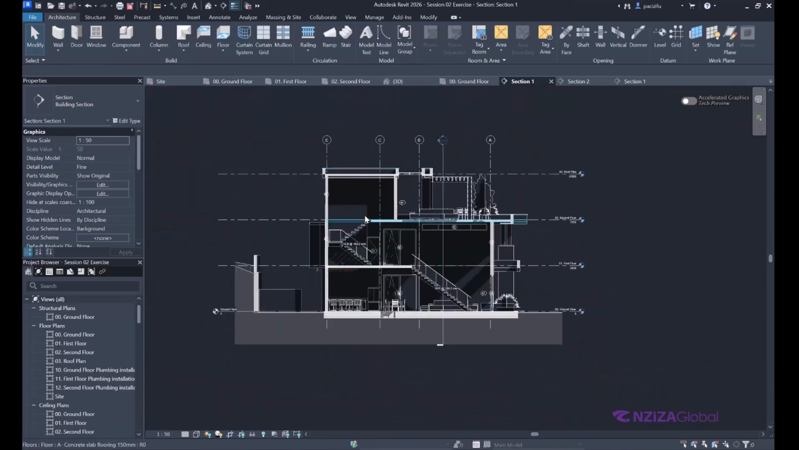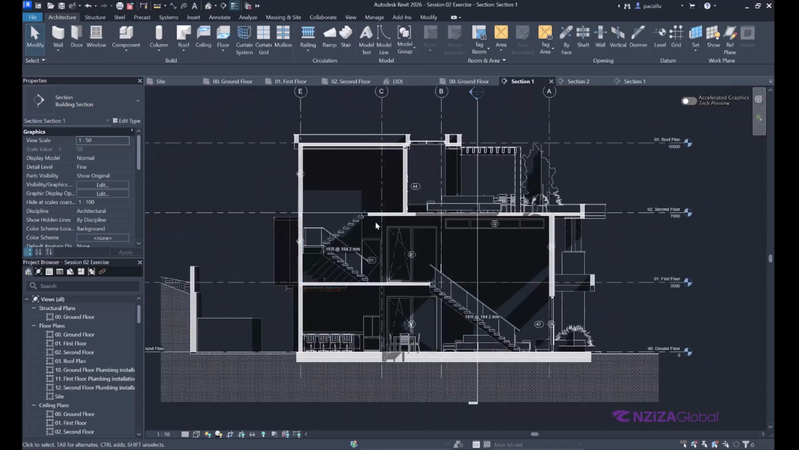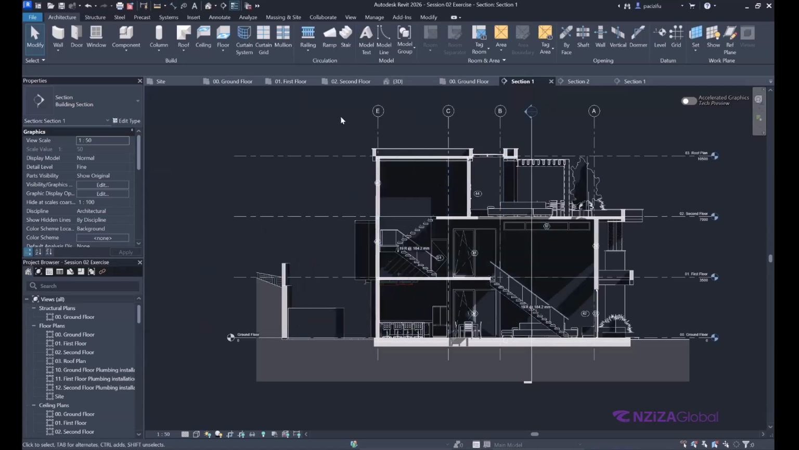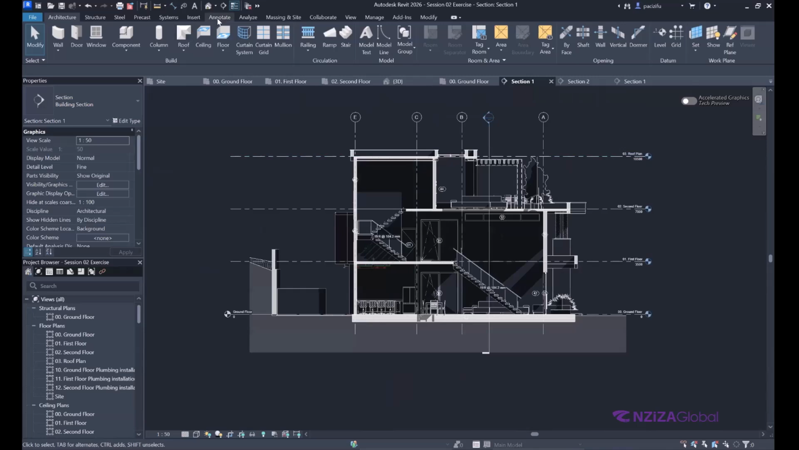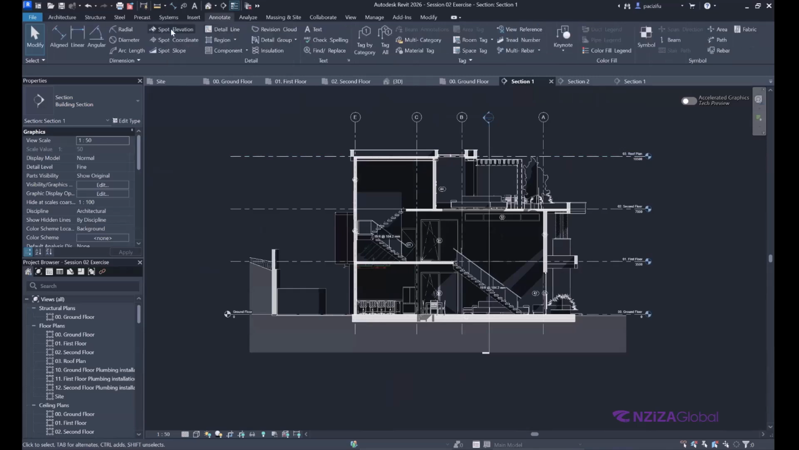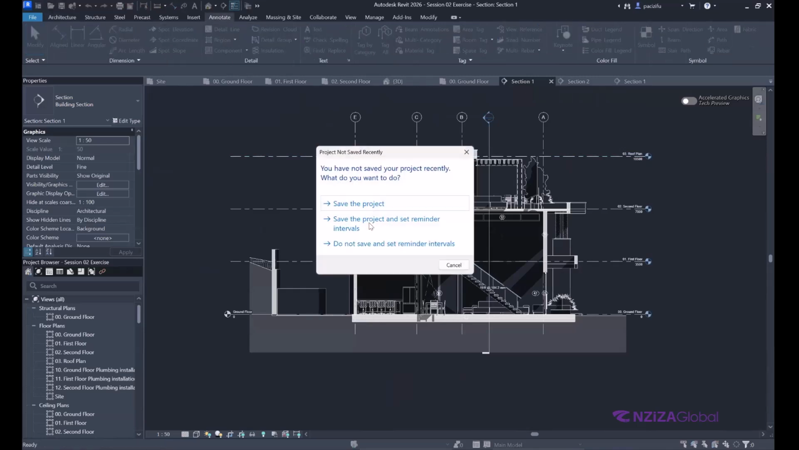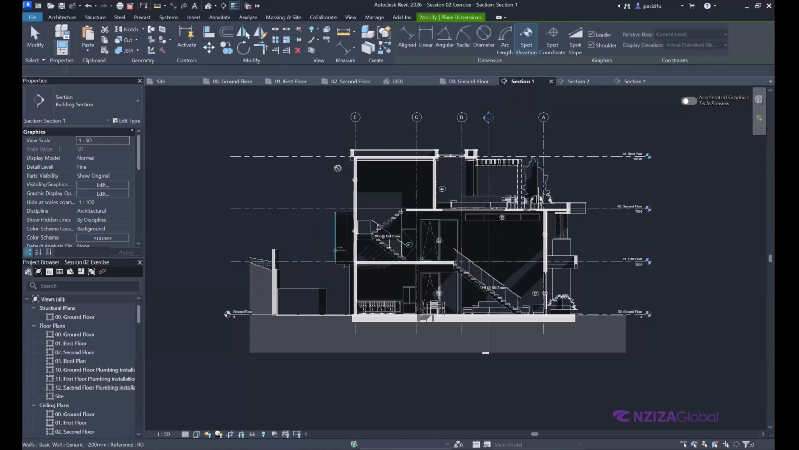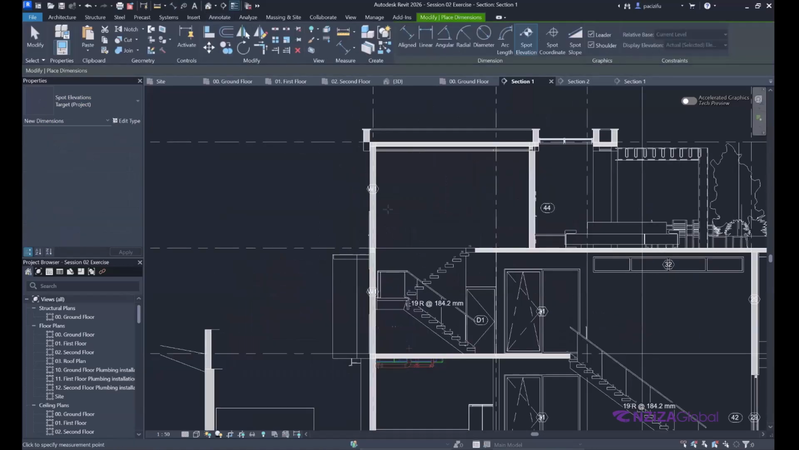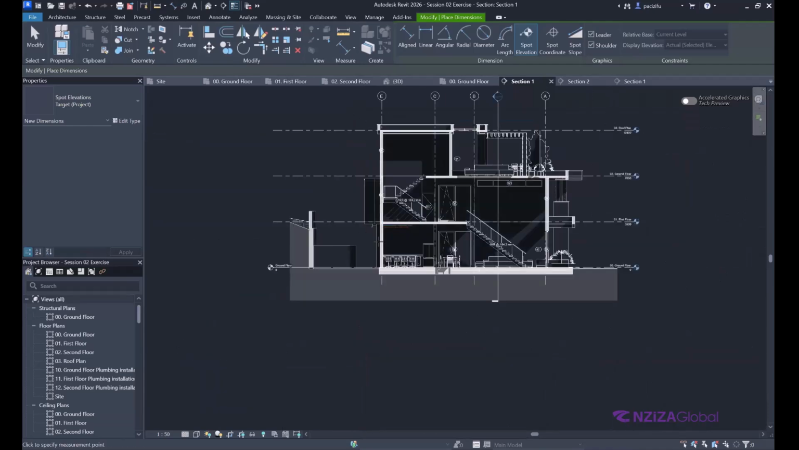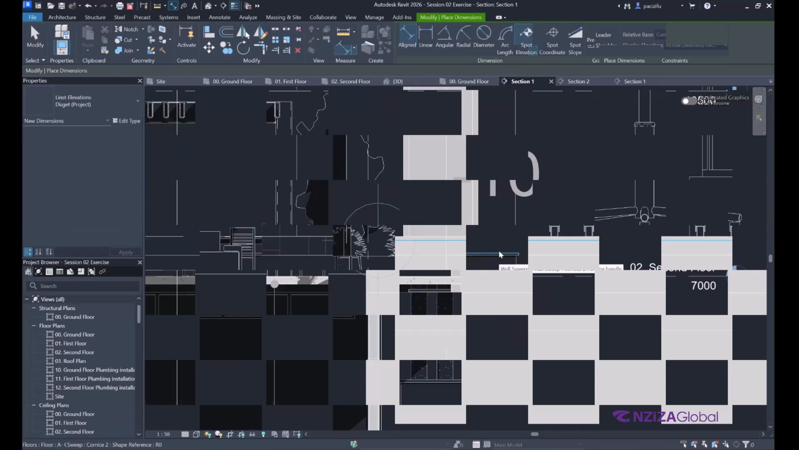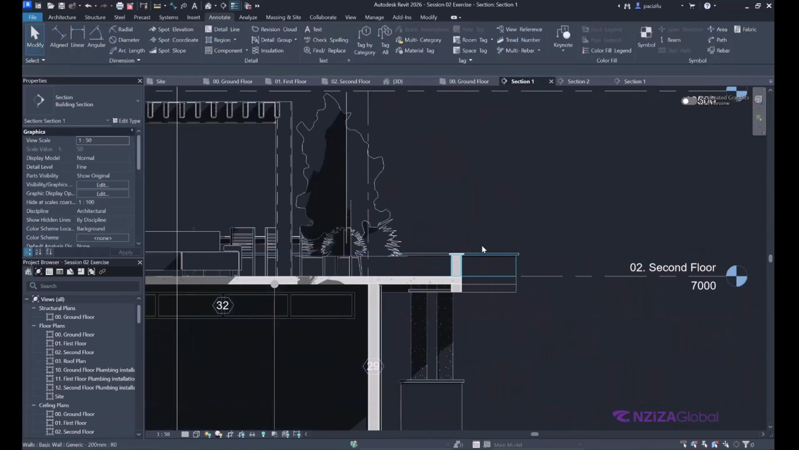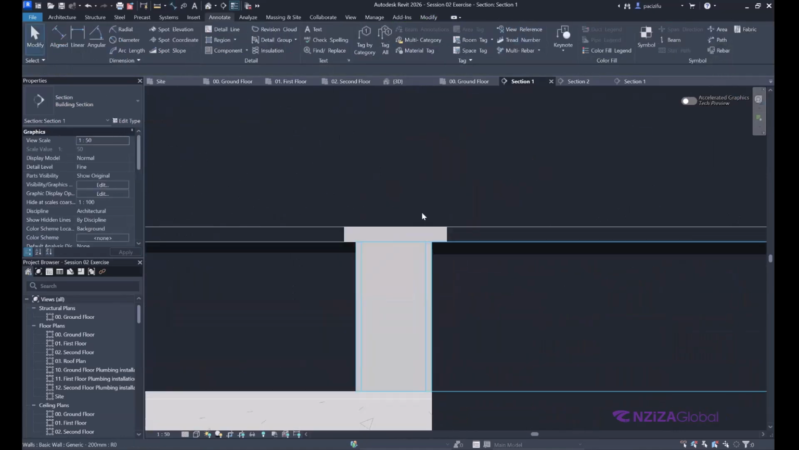So to put the dimension, some elevation dimension for the section, we may just go to annotation, then spot elevation again. Then take this like 0. So now we can see how we can put those kind of copings on our wall.